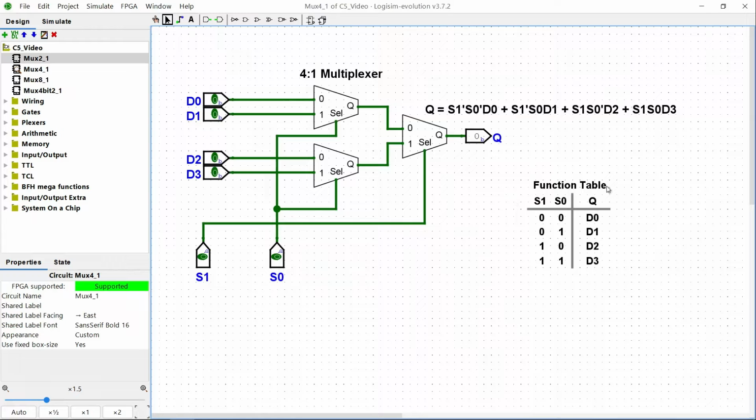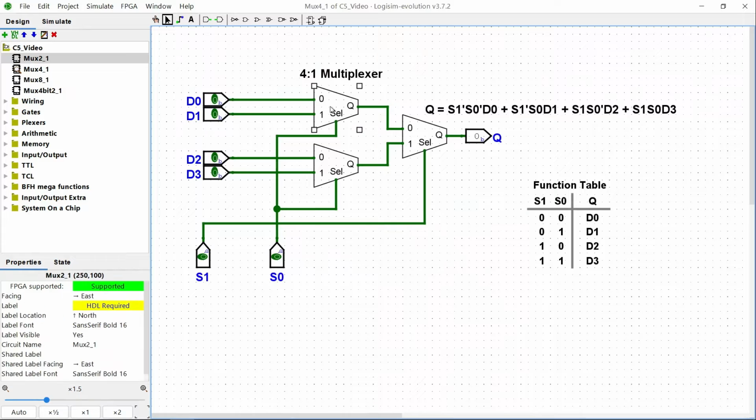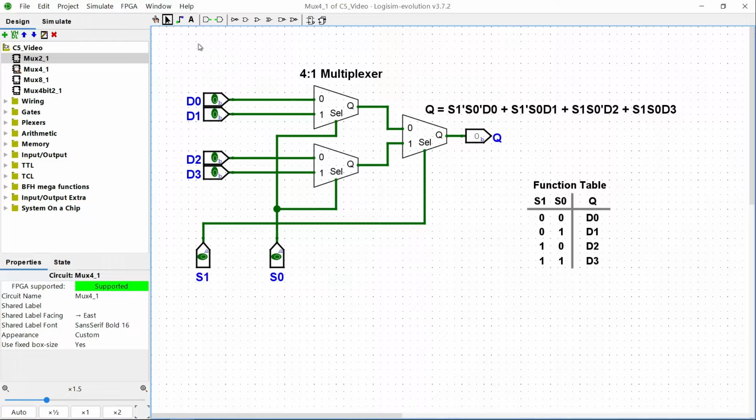The function table on the right side shows you how the circuit works. If the value of S1 and S0 is 0, 0, then the output Q is equal to the value of input D0. And the same goes for the rest of the table. I use three 2-to-1 muxes to build this 4-to-1 multiplexer. Let me explain how it works.